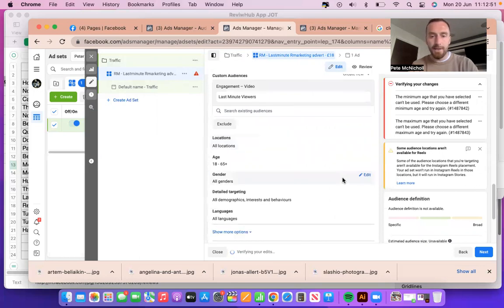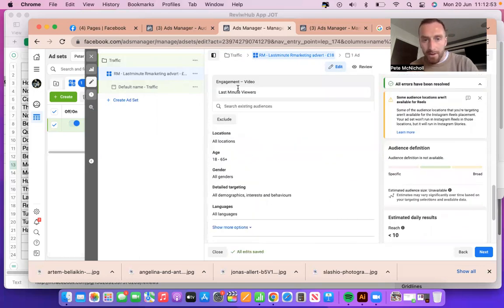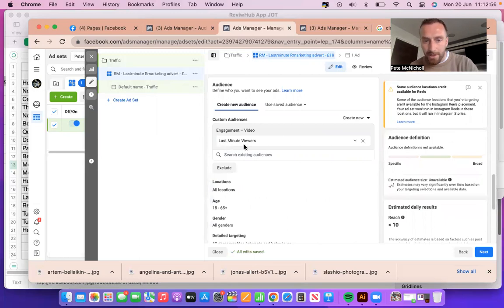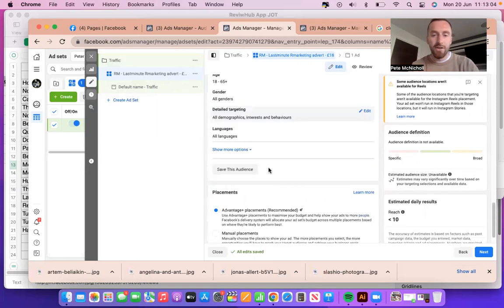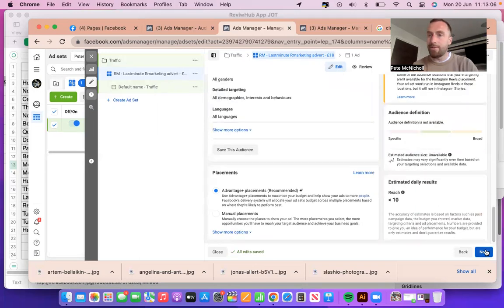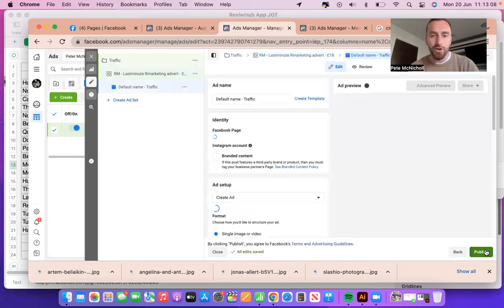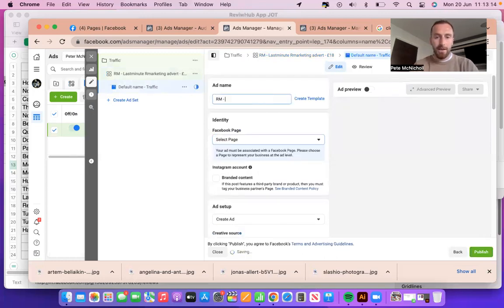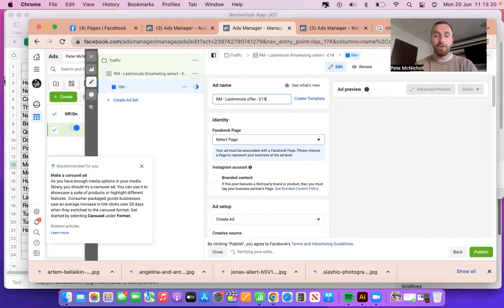And as you see, if I scroll up, our audience is already set up here. Anyone that's watched that video for 3 seconds, that's who's going to get this advert served into their newsfeed. So scroll on down, click next, keep it all nice and simple. Let Facebook do its work. Remember, add in your label here, RM, last minute offer £18. This is only for administration reasons.